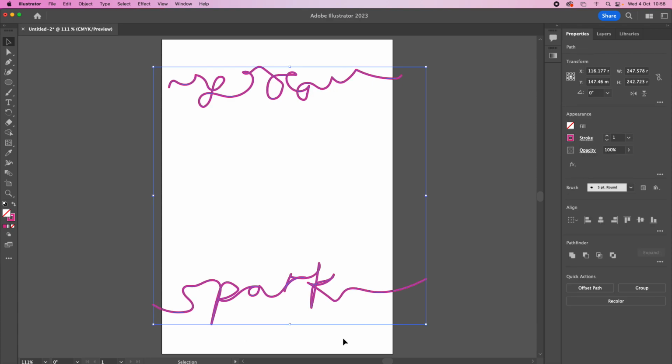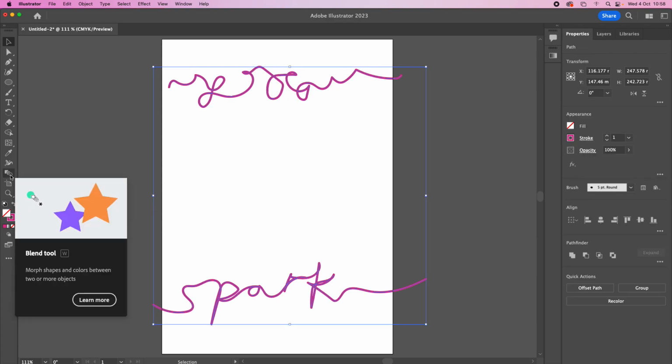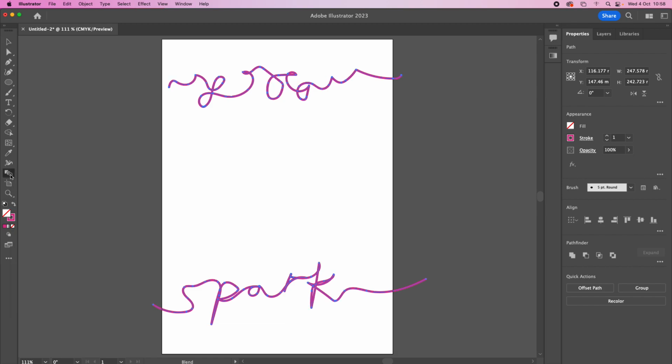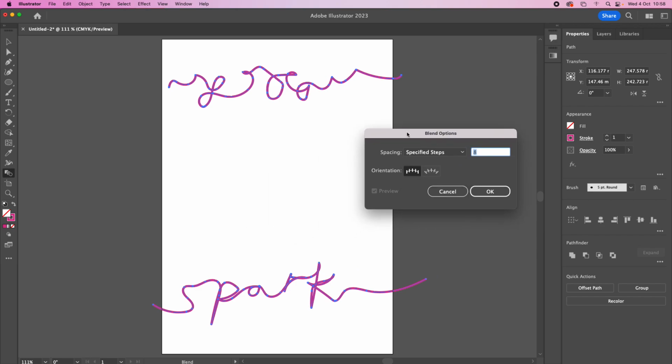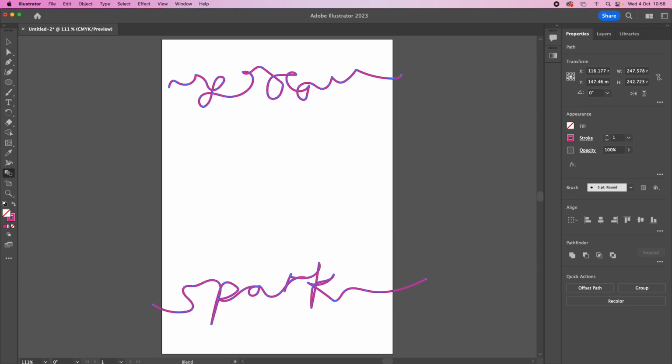I'm going to select both of these things, and here is the blend tool. I'm going to double click on it so I get these options. And I would like specified steps. So it's going to go from the one at the top to the bottom one in 100 steps.